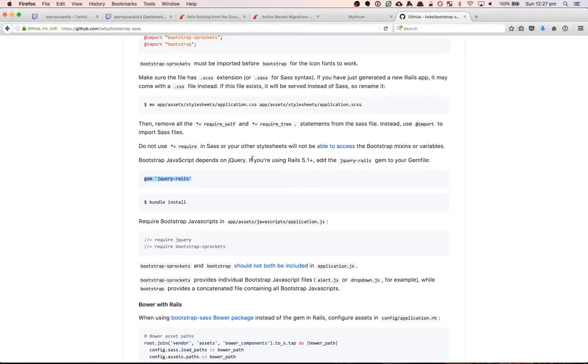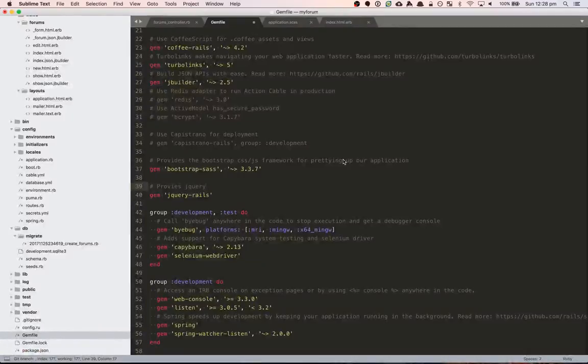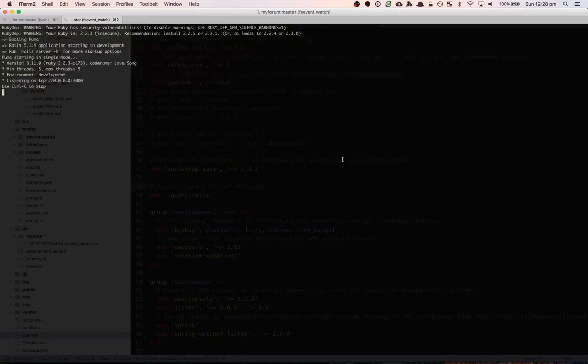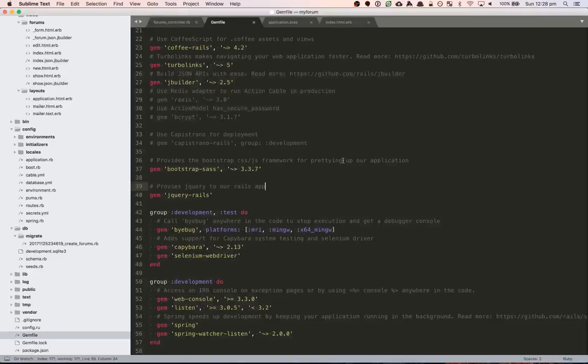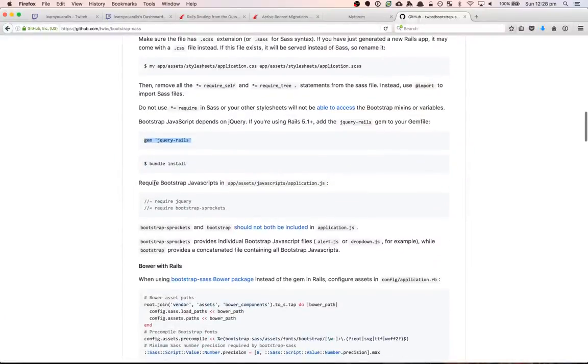Does it say in which order? It does not. Provides jQuery to our Rails app. Doesn't need much more than that. Kill the server, run bundle install. And it requires Bootstrap JavaScript in app assets JavaScripts. So this is our JavaScript manifest. And come to that.